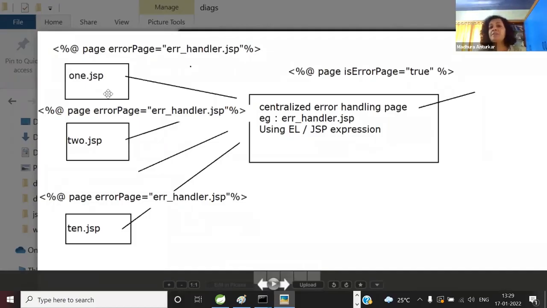Which idea appeals to you? Which idea sounds better? Which option sounds better? Adding a try-catch block in individual pages and doing individual error handling, or centralized error handling? You know the answer. So that is what I'm trying to show you.